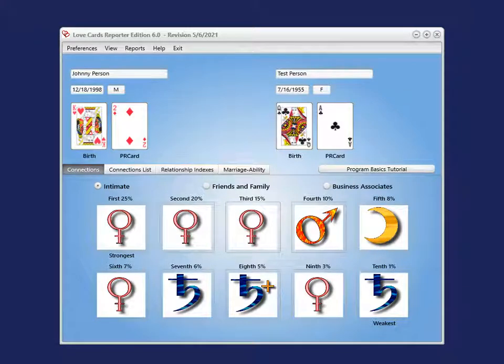Hi, this is Robert Lee Camp, and I'm here to introduce you to the latest version of our Love Cards Reporter software, which was just completed here in May. This software will work on both PC computers and also on Mac computers. It does not work on iPads or iPhones, so keep that in mind in case you're wondering.